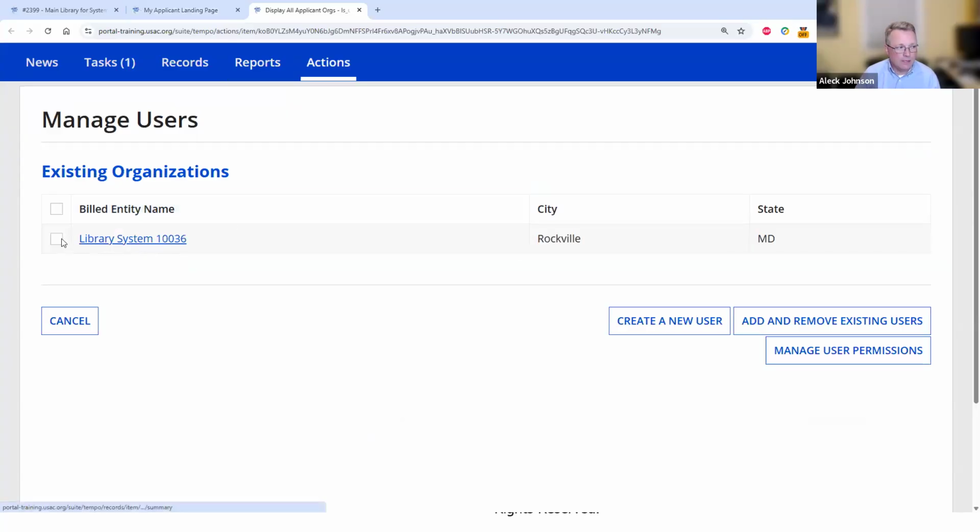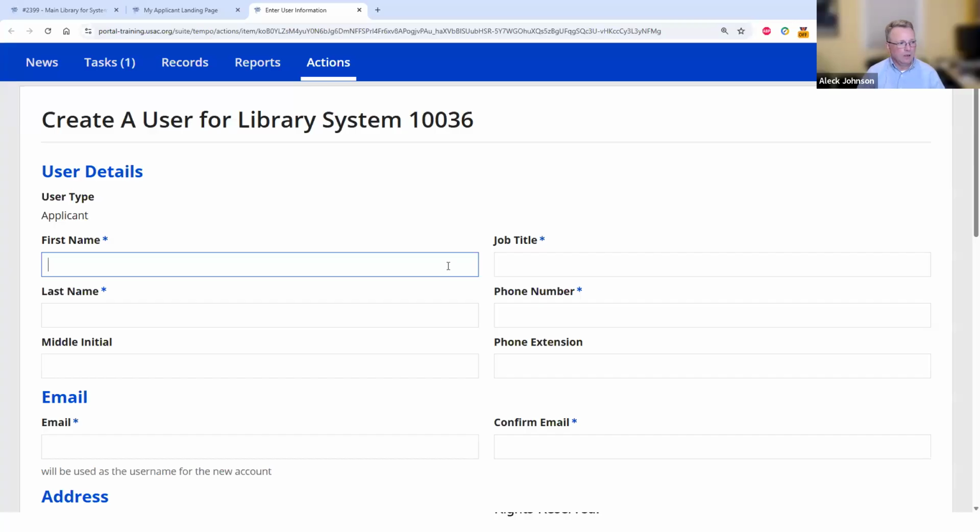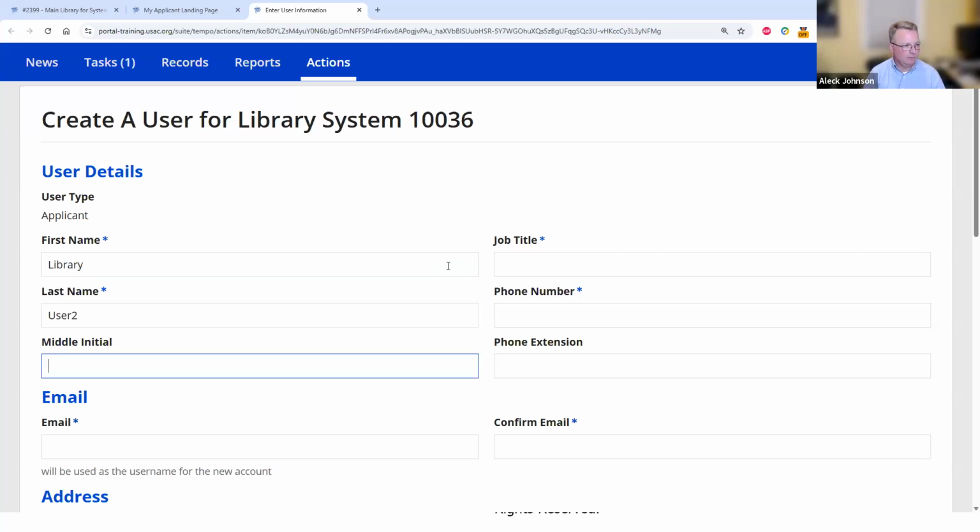And what that will do is take us to a page and it says, here are my organizations. You need to check the box next to the name of your library. And then you can go through and either create a new user, add and remove existing users, or manage user permissions. So let's start with create a new user. And I'm going to just call this library user 2. Not give them a middle initial. Job title is just going to be EPC user.